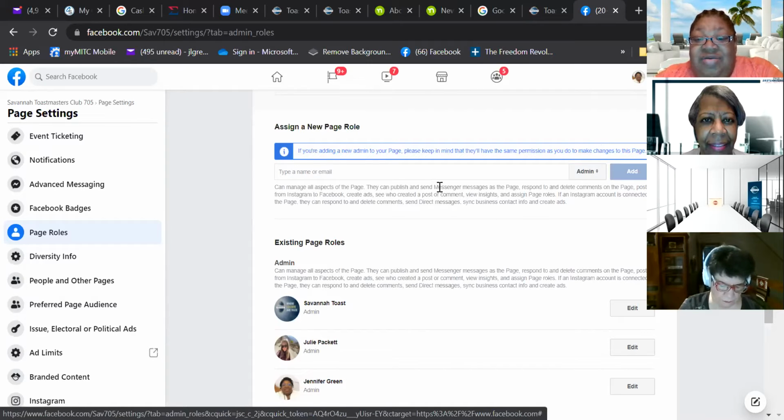And once they add you as admin, they'll put in their passcode to accept you as admin. You'll get a message saying, hey, they want you to be admin of this page. You can accept it and you're in the door.